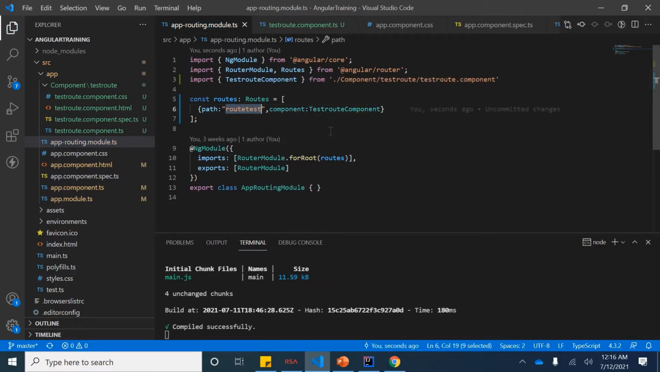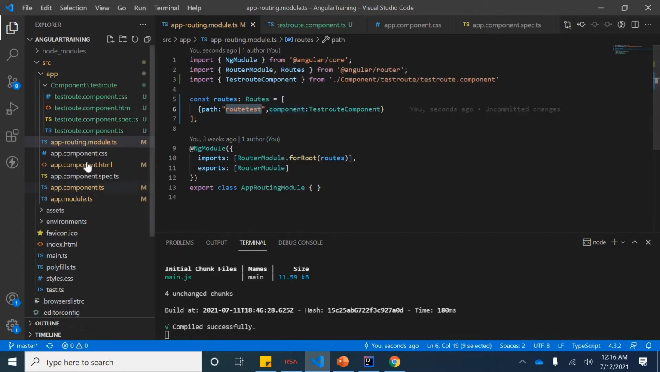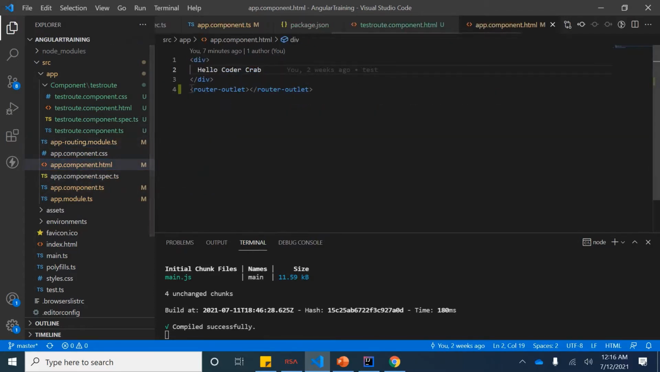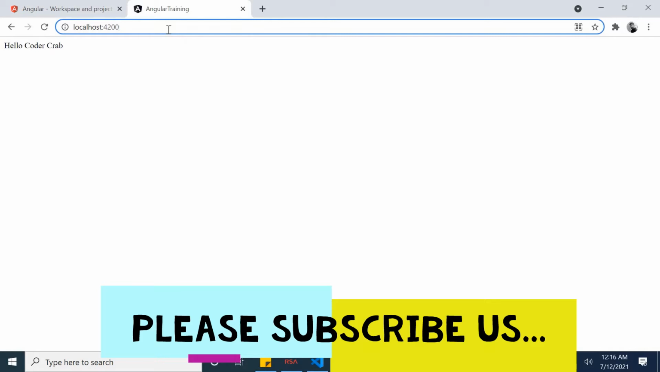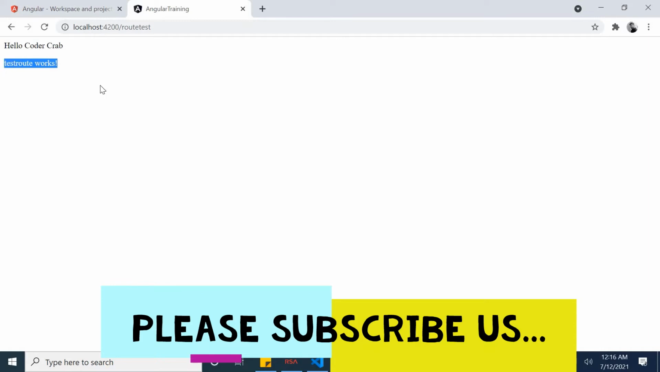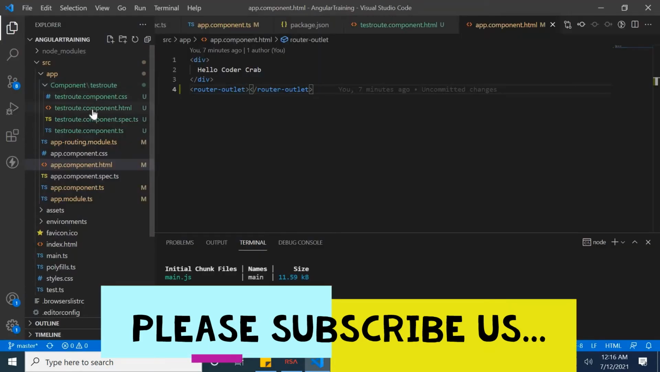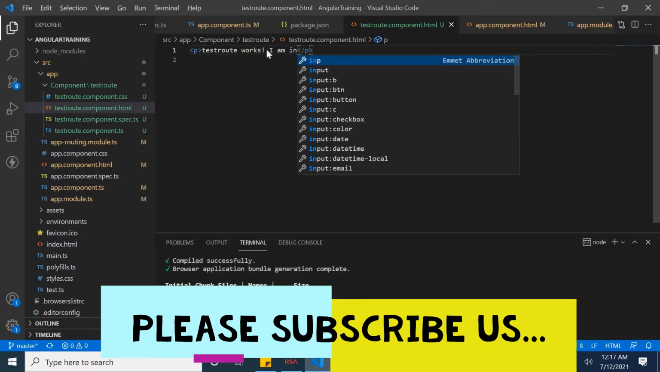Once you have added this routing, the next thing is you should mention in your app component HTML that you should have this particular tag. If you don't have it, the router cannot load it. So you need to have this router outlet tag here. Once you have it, let's say I do route test. You can see test route works. So where is it coming from? The test output is coming from here. If I make any changes, you can see it here.